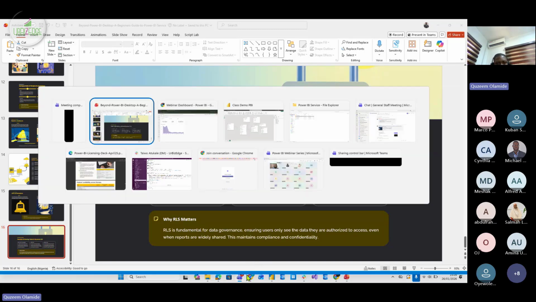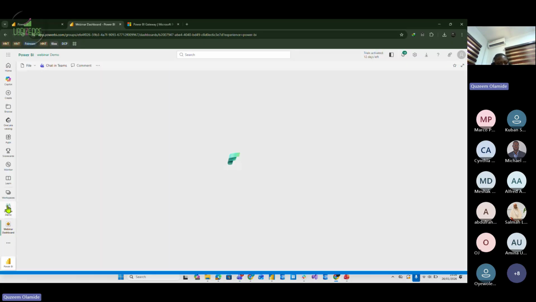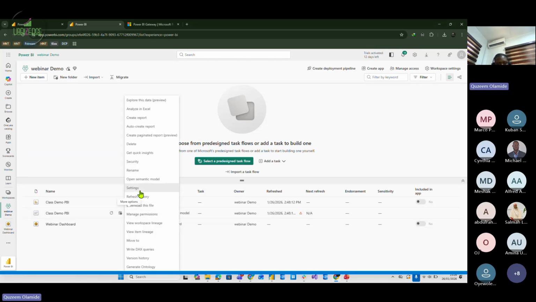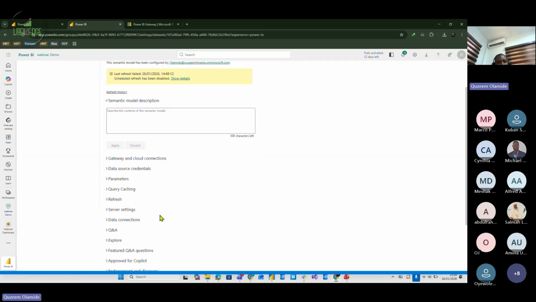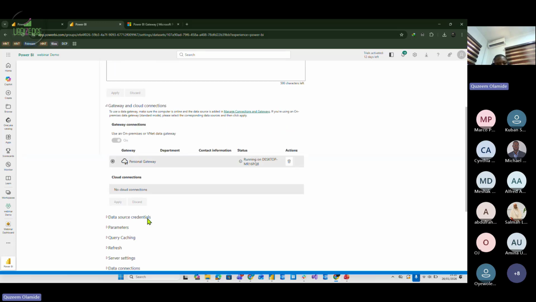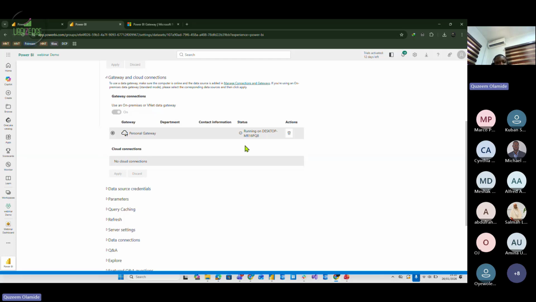Let me just open up my report and show what I'm talking about here. Go to the webinar dashboard, click on the three dots, and click on settings. What used to happen is that this gateway and cloud connections page is where I did everything. But now I noticed that instead of doing the mapping myself, the data source credentials come alive. I just edit and set the security to organization level, and that is all.